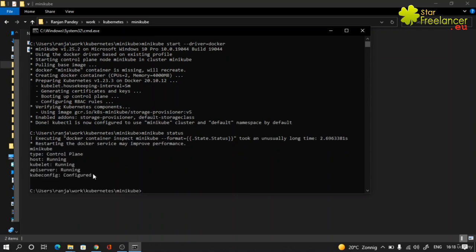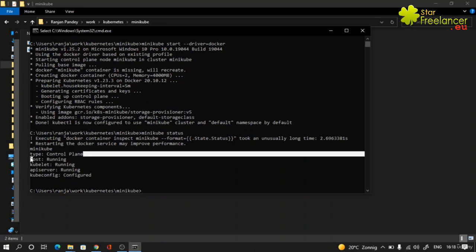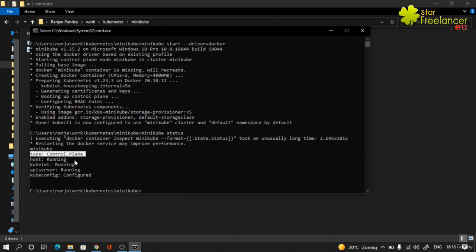And we see that Minikube is running successfully, and it is running a control plane, which is the main Minikube host container, the plane from where we control everything in the cluster. Then we have the host running kubelet, which is running on the worker node, the single node that we have. The API server is running. Kubeconfig is also running. So everything is running.